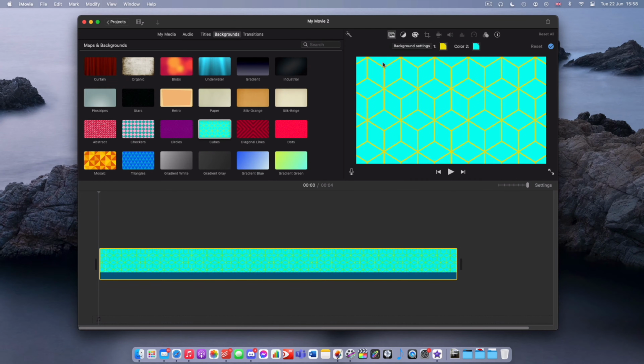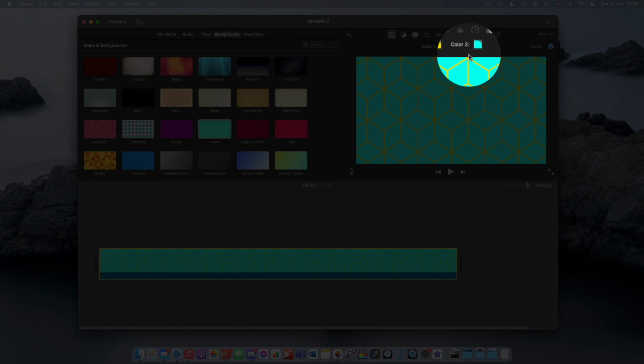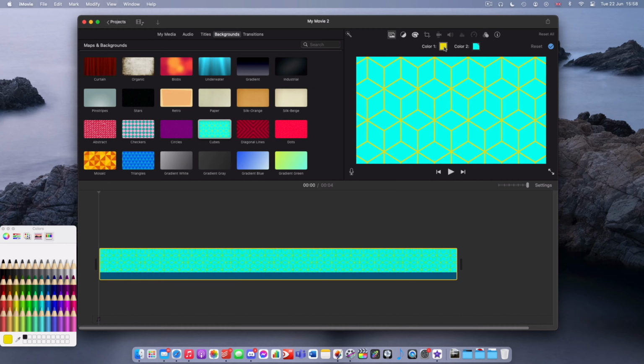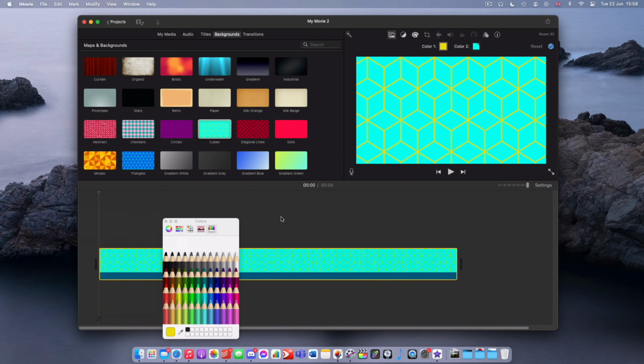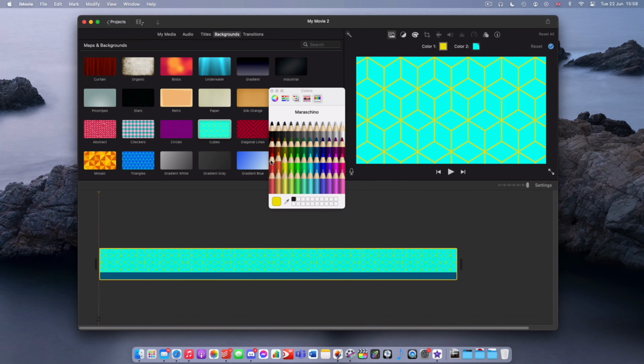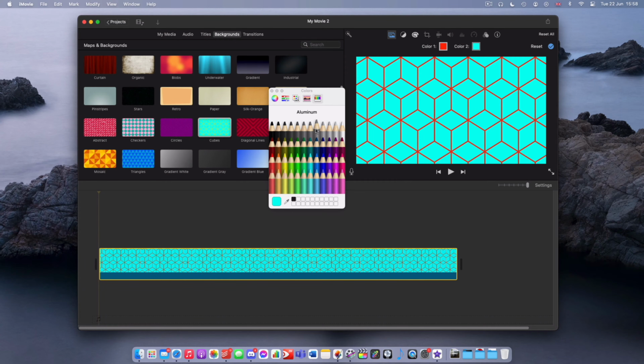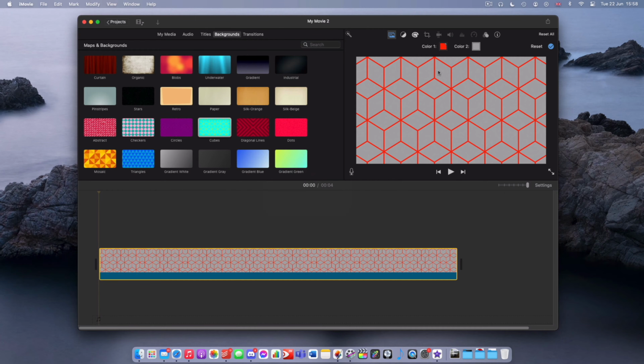I can click on that, and I have the options to change both the colors. So in this case I've got color 1 and color 2, color 1 being the yellow, so the outline of the cubes, and color 2 is just the background. So I can click on any of these. My color picker comes up, it's in the bottom left. Let me move it to the middle, and I could change the cubes to perhaps red. And maybe if I click on color 2, I can change the background to, I don't know, let's say this aluminium grey. So that's my new background, and that's how easy it is to customize.